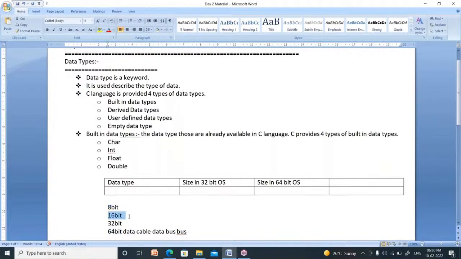So 16-bit is more powerful than 8-bit, 32-bit is more powerful than these two, and 64-bit is more powerful than these three. Recently, we are having 64-bit operating systems. Most of the computers may have a 32-bit operating system also. That's why I am going to explain the size in 32-bit as well as 64-bit.